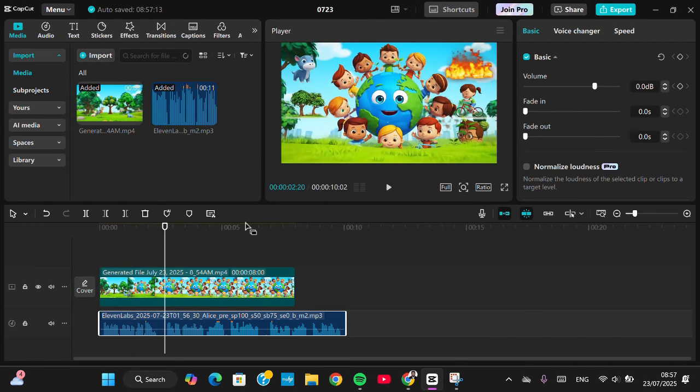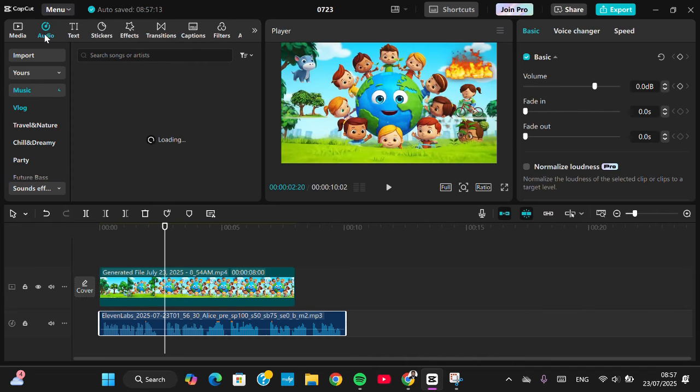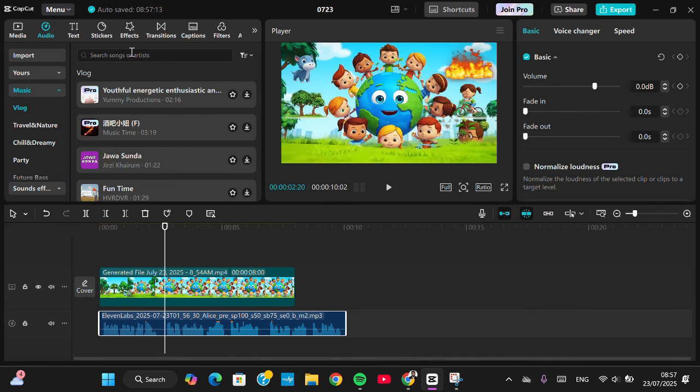Okay, and to make your video more captivating, I recommend you to add background music. For the background music, you can use background music from CapCut, or you can import your own music, or actually you can ask AI to generate music for you. But here I'm just going to select background music from CapCut.